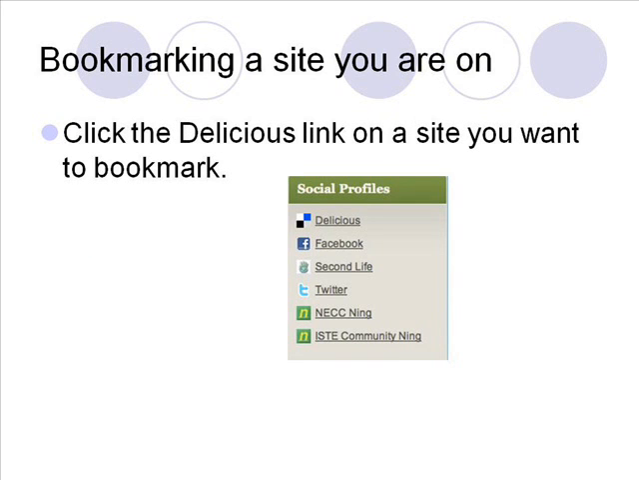Probably the more convenient way is, you probably noticed on various sites that you've been on that they usually have these different links, whether it goes to Facebook or MySpace, Twitter, and even Delicious. So if you're on an article that you're reading or on a site that you really like and you want to share it with some colleagues or some friends, you can click that Delicious link, and it'll go directly to your Delicious account.